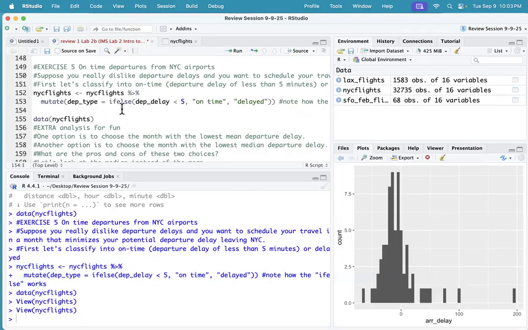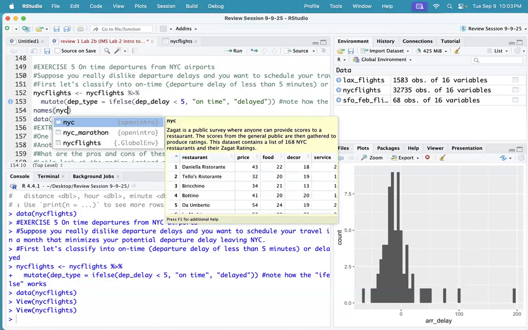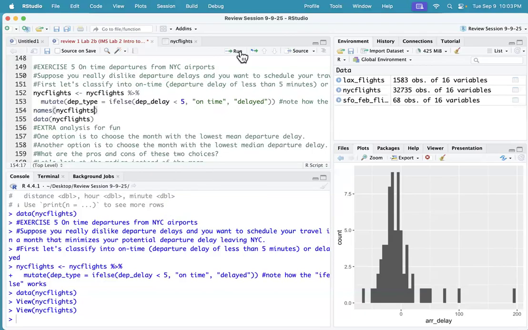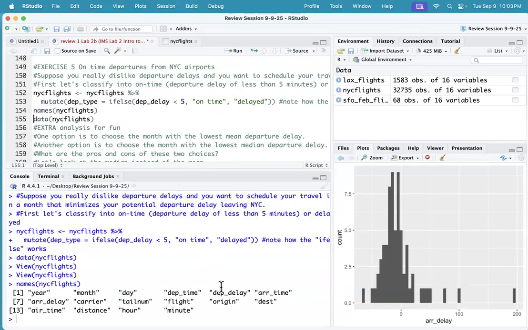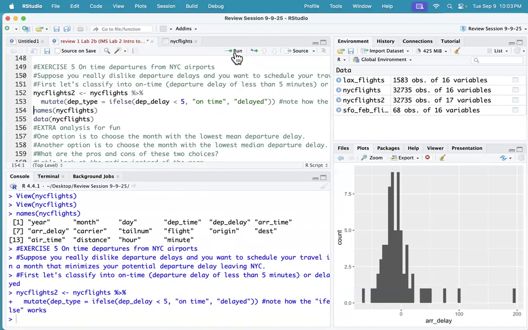Let me see if, let's say, names, New York City flights, run. What was the name? Departure type. I don't see it here. Something went horribly wrong. Let me try this and see if it creates a new file. Run.